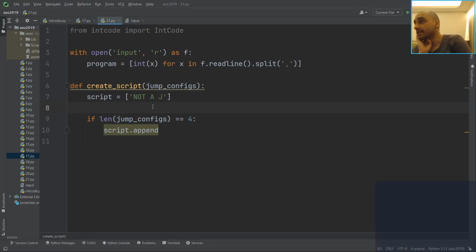Now, what was the other condition? If D is a hole, we want to not jump. So then okay, so we do NOT A J, all right? And then we go through the configurations, and with each one, we OR it with J. So if J wasn't already false, we have a chance to make it true based on these configurations. Then after we've done all those, we have to deal with D. We have to say, okay, regardless of what J is at this point, if D is a hole, then whatever J was, just make it false. That's what we've got to say, right?